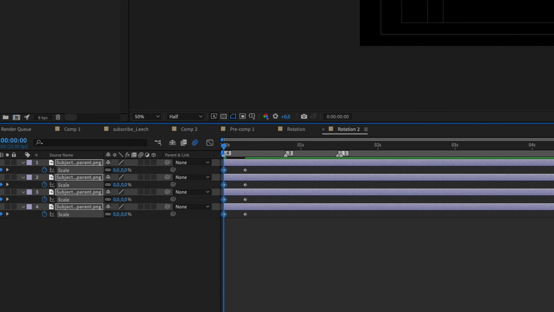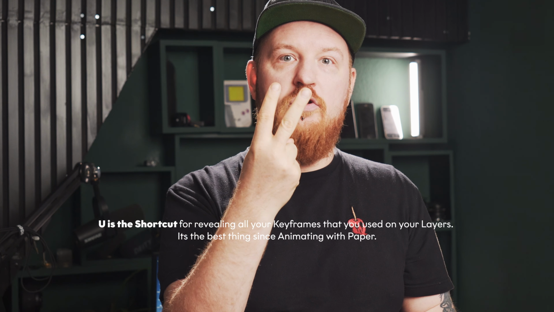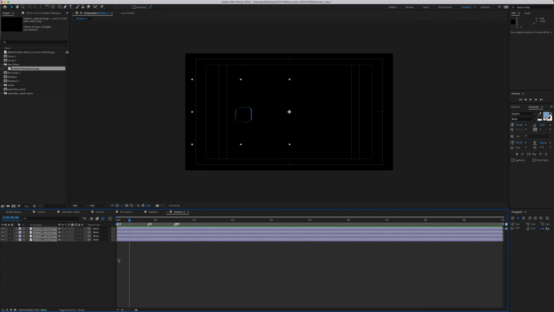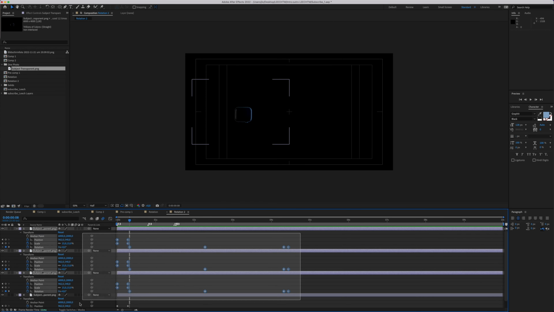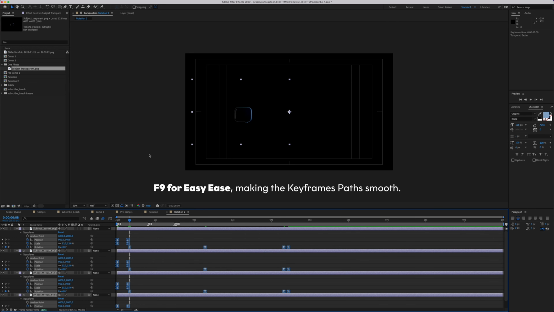Now it's time for the beginning. Move all your images to the center. Hit S, type in 0, drop a keyframe. Hit B, drop a keyframe. Then, and this is something like the magic sauce of animation, select all your layers and double tap U. Now select all your keyframes and hit F9 to make them super smooth. Or left click Keyframe Assistant, Easy Ease, it's the same.